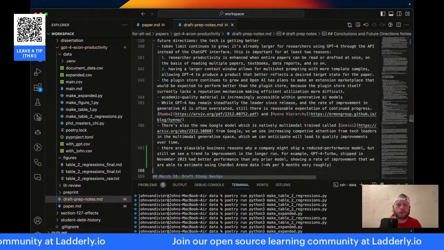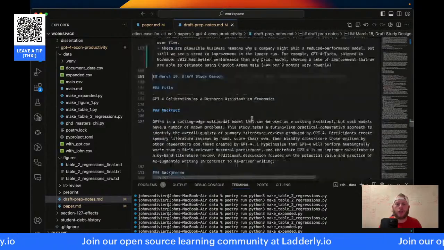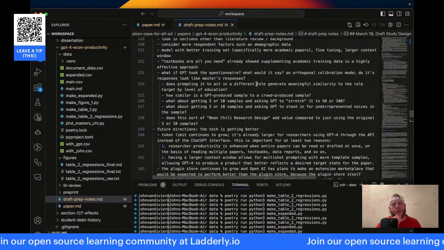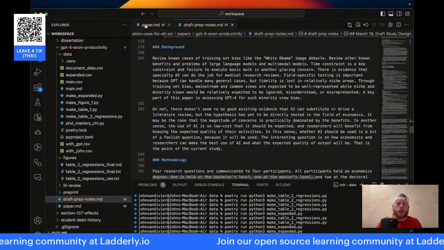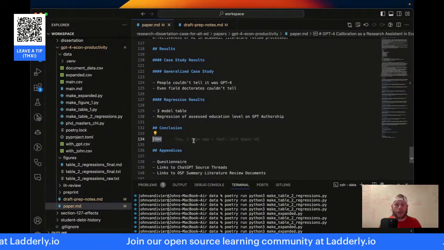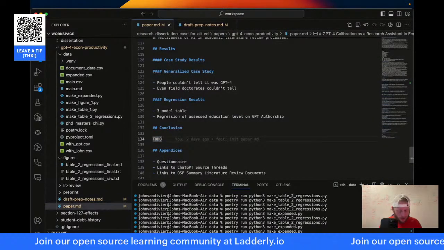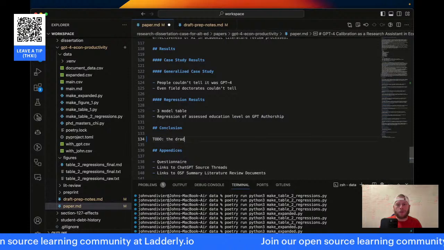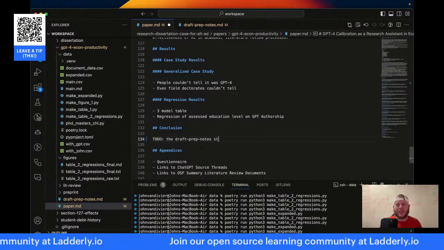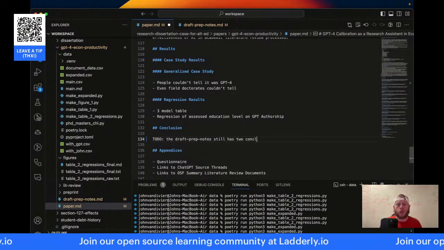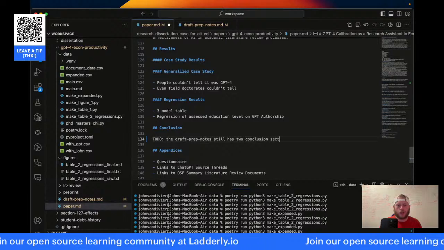Okay. I think that works for now. And then, so there's two conclusion sections here, and then we need to consolidate and move them over here. To do, the draft prep notes still has two conclusion sections.